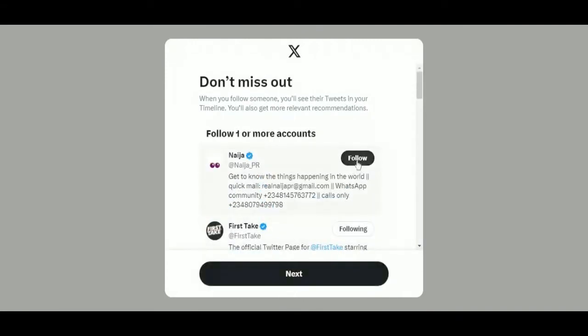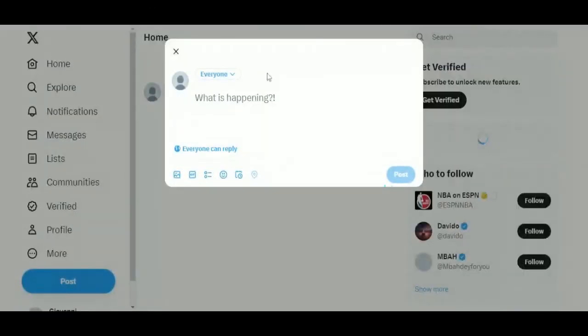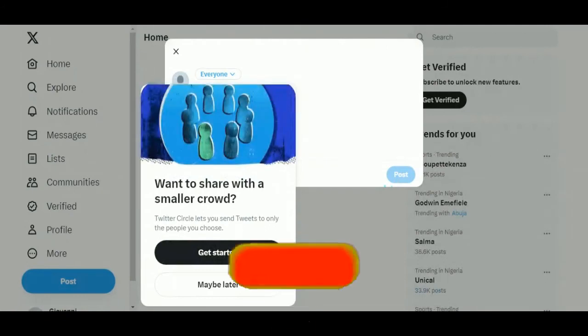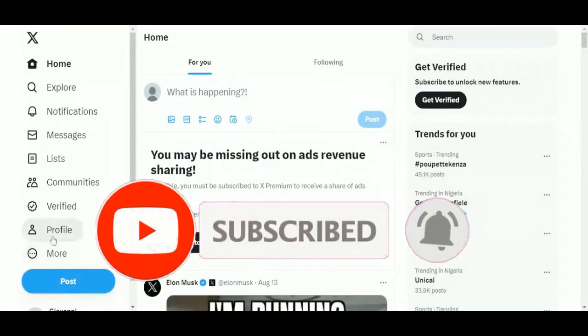So now just follow a few accounts. I'm gonna follow 5 because you still have to follow 5. So press next. As you can see, the home page has loaded. So I've successfully created an account without a phone number.